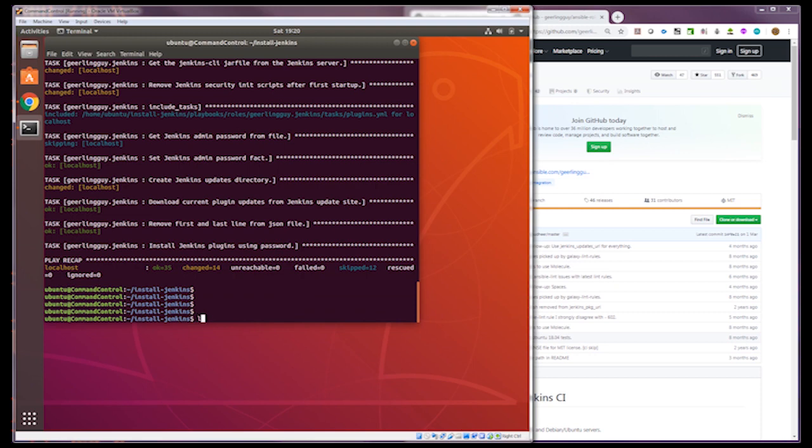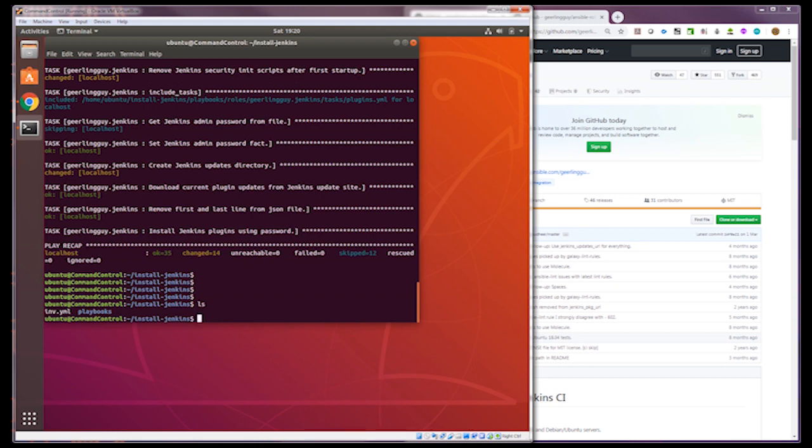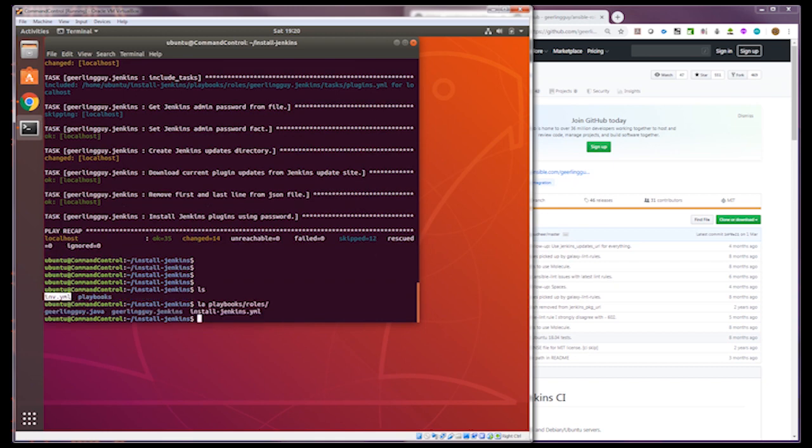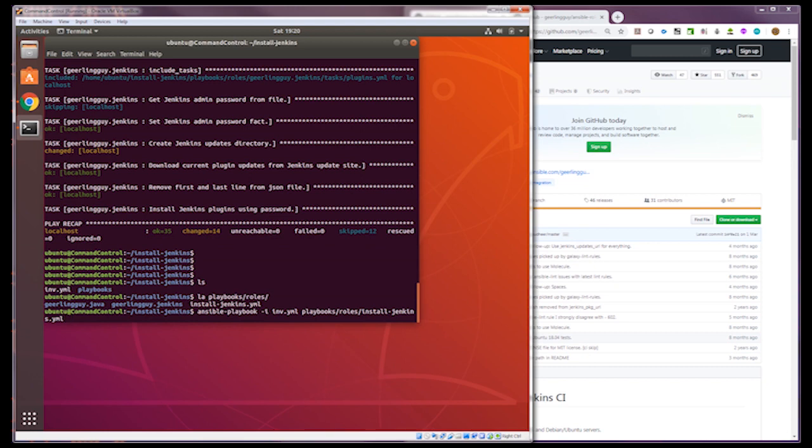So let me just show you again. That's the inv, the inventory file that we're using, and the playbook is in playbooks/roles. I've got this playbook that I'm using. This could even be in the playbooks directory. It doesn't have to be in roles. And yeah, you just run the command that I ran earlier. That's the command: ansible-playbook -i, the inventory file, and the name of the playbook. So I think that's it.